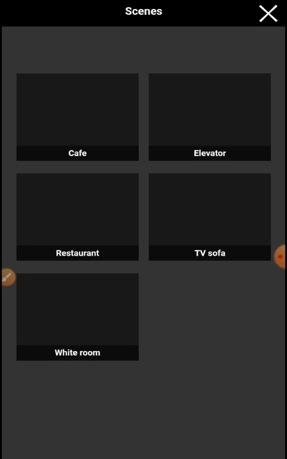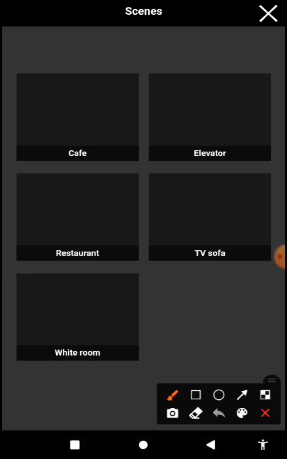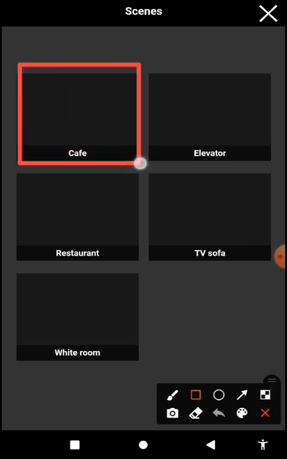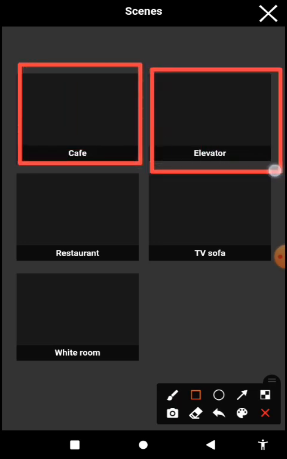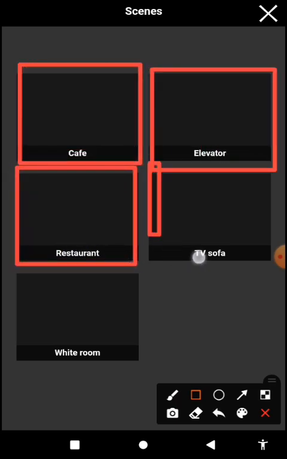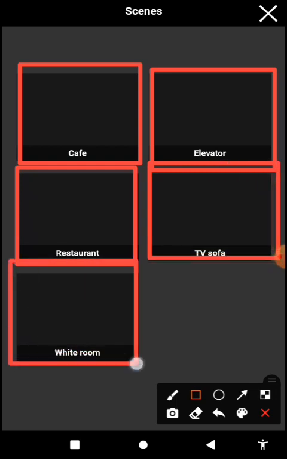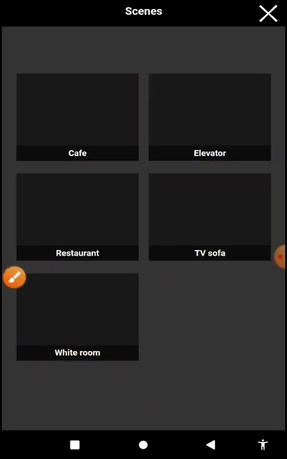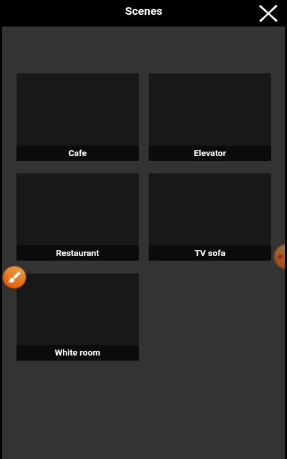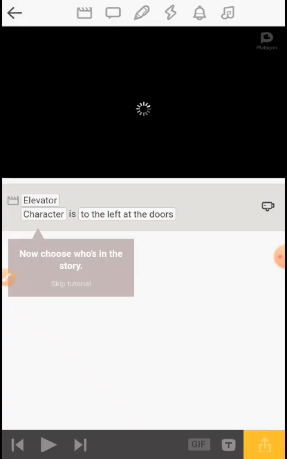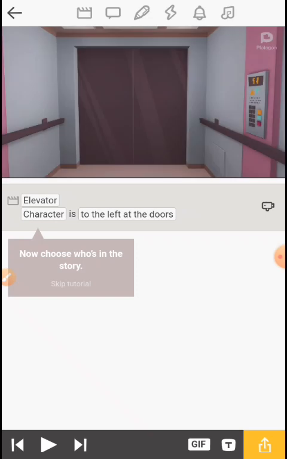The cave, cafe, elevator, restaurant, TV sofa, and white room. So we just have 5 scenes here, and we might need the classroom scene, driving scene, different scenes. So we can't just be using these 5 scenes for everything. Let's say, for example, you want to create a short movie with your 3D cartoons. You can't just be using the 5 scenes.